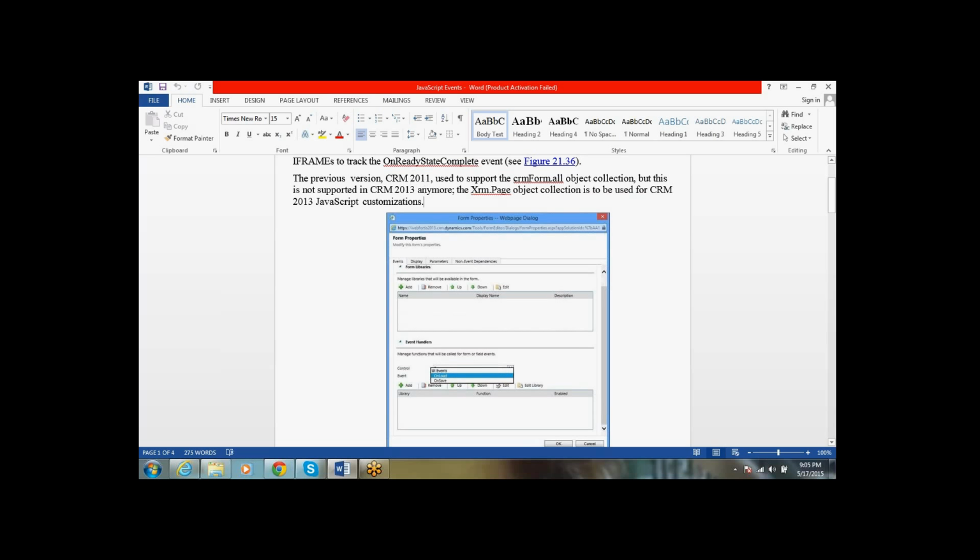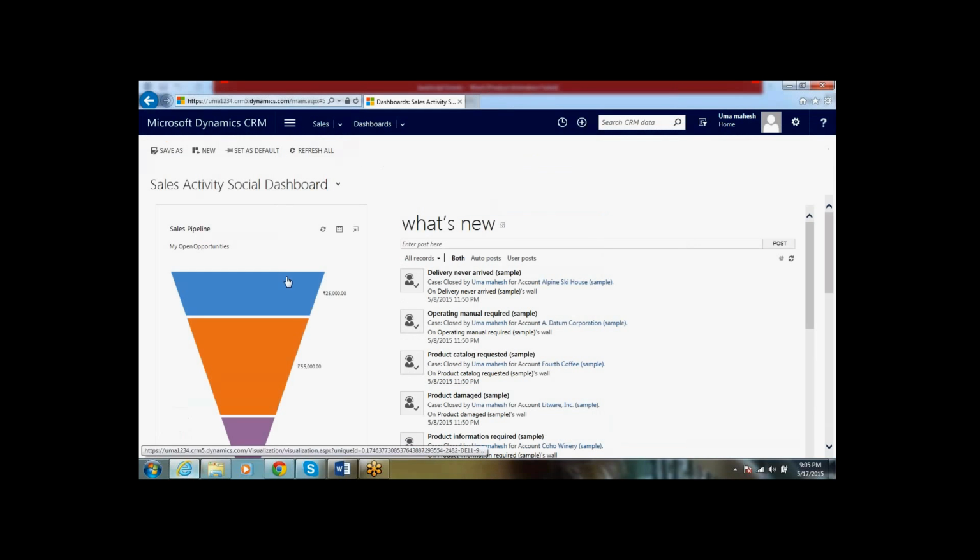So for form level events we have only onload and onsave. For each and every field we have an event, that is the onchange event. For a tab we have the tab state change event. For iframe we have an event, that is the onreadystatecomplete event. Okay, in the system I can show you how it will be.